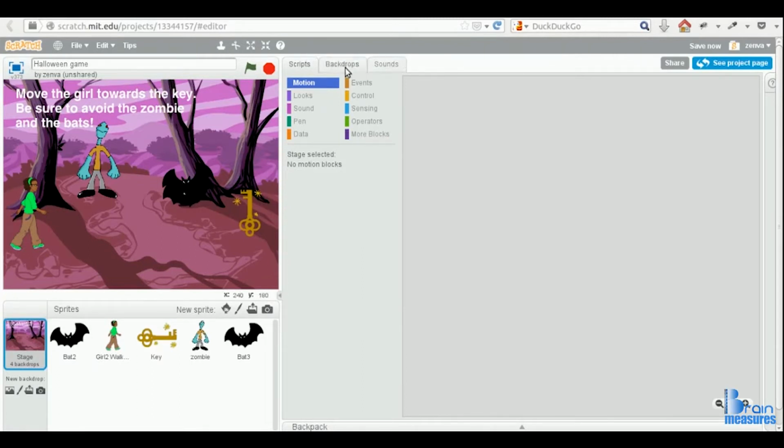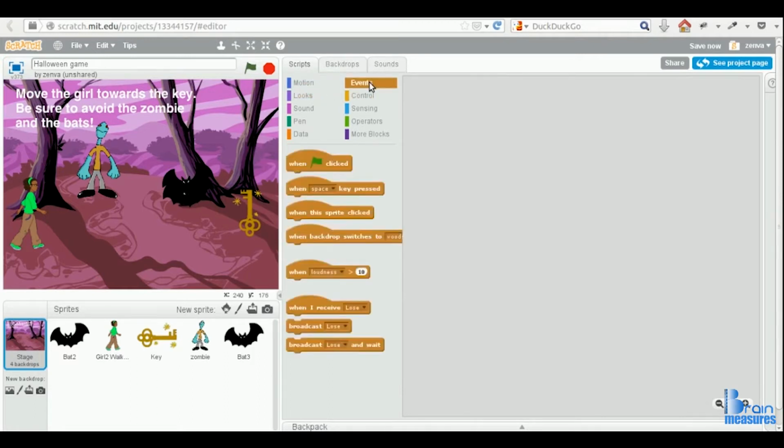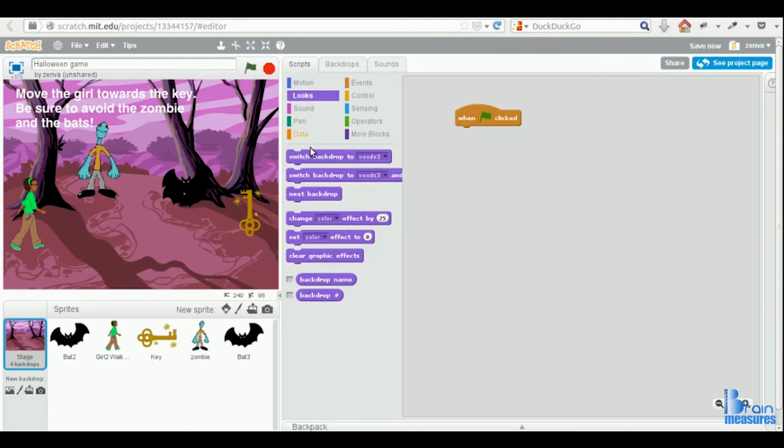I'll go into the scripts tab and I will choose the events, because when the green flag is clicked, I want it to show the instructions backdrop. So I select when the green flag is clicked, I drag it and place it into the code window. Then I go to the look script and I select switch backdrop to. I drag it into the code window and I connect it to when the green flag is clicked. It says here switch to backdrop Woods 3.